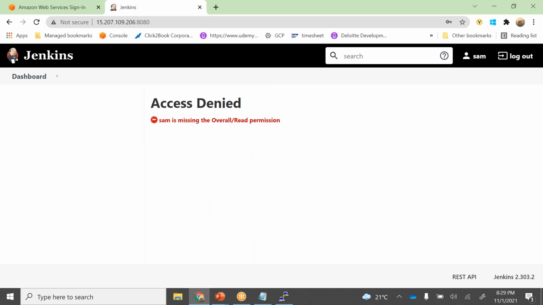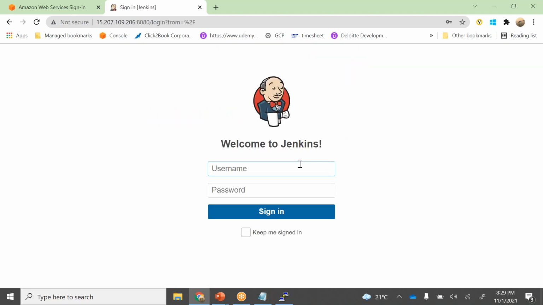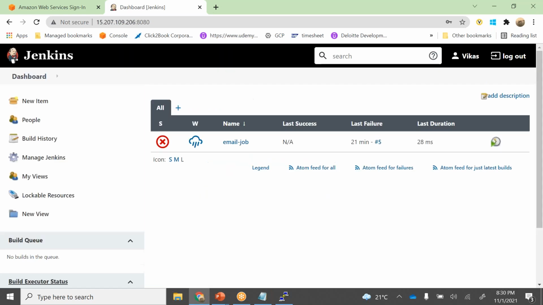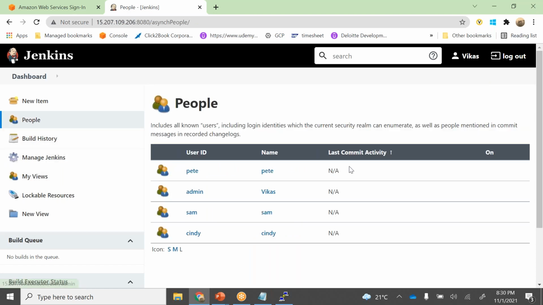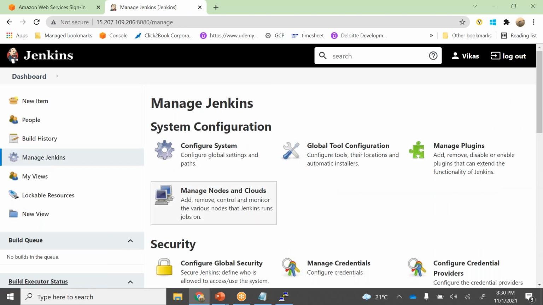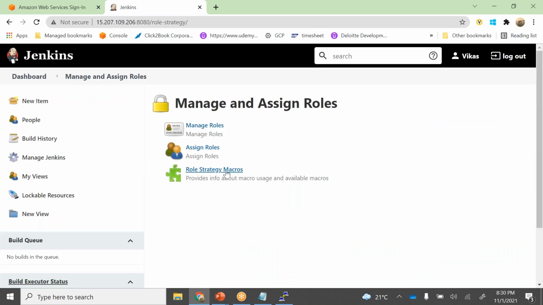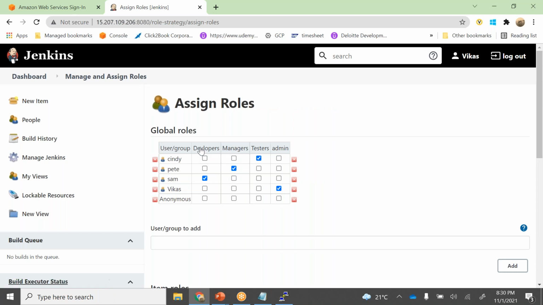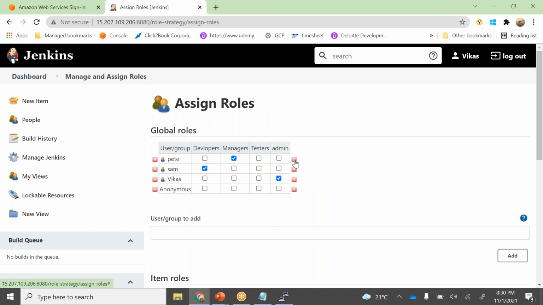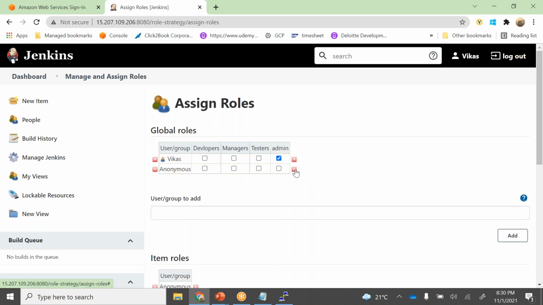Sam is missing overall read permission. No, that's not the case. Okay, this machine is giving me troubles today. Admin, Jenkins 123. Let me do one thing. I'll try it again. So what I'll do is I'll go to people. I will delete these guys. Manage Jenkins. I'll just quickly do it again. Should not give me a trouble like this, but due to some reason it is. So let me just, Cindy gone, Pete gone, Sam gone, Vikas stays as it is.